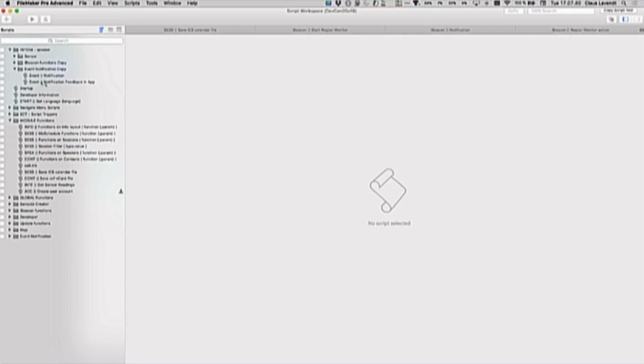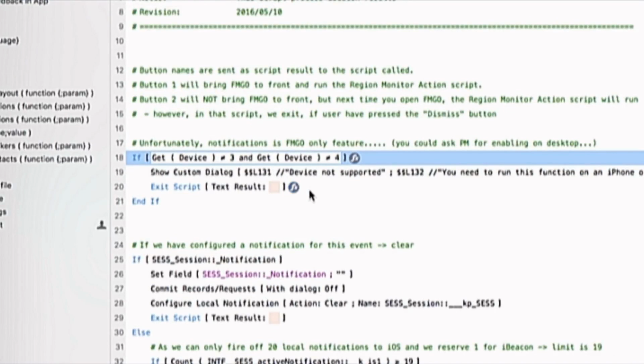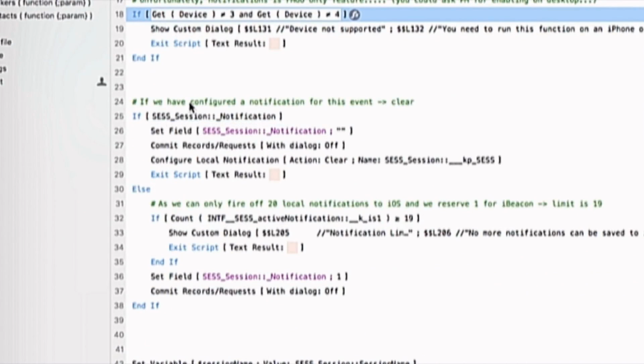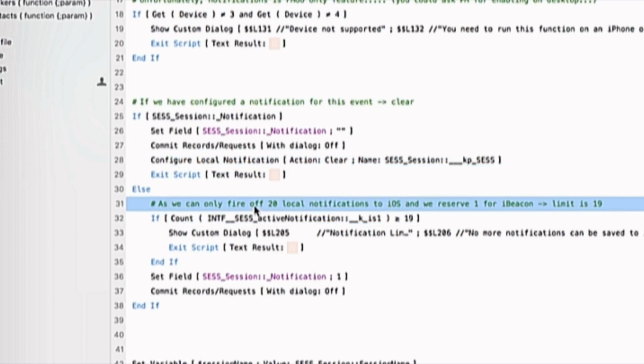Right? So the event notification in terms of the sessions is pretty easy. First off, we need to make sure that we are on an iOS device, as local notifications only work on iOS. If we have already configured a notification for this event, then we clear the local notification. Bear in mind that we can only fire off 20 local notifications on iOS. That's also the reason why the button is only on My Schedule and not on the full session list, because you can only ship off 20 notifications. Hopefully that will be enough.